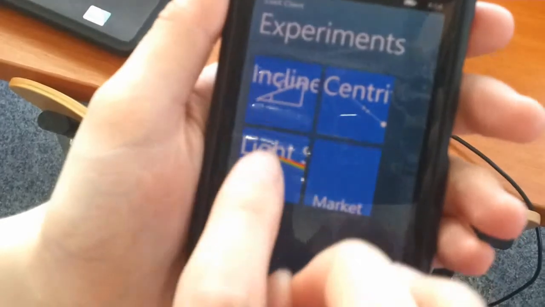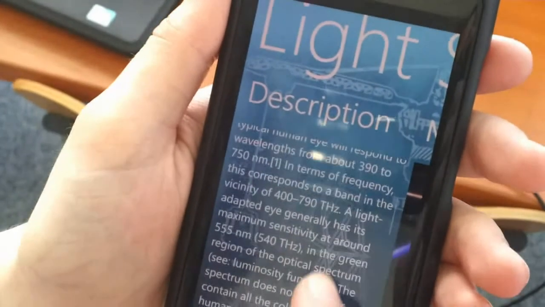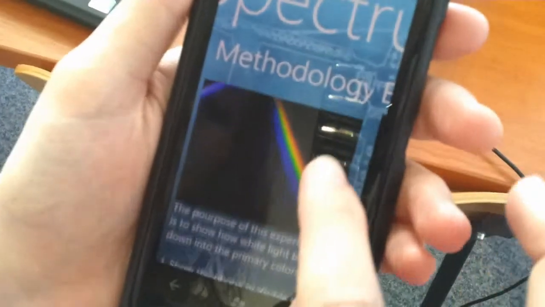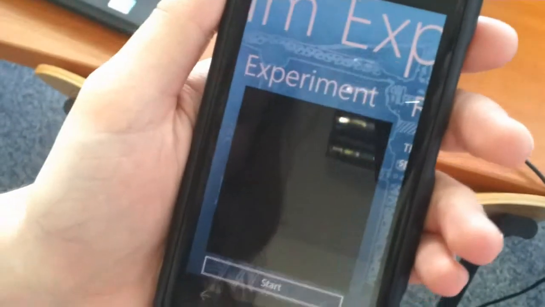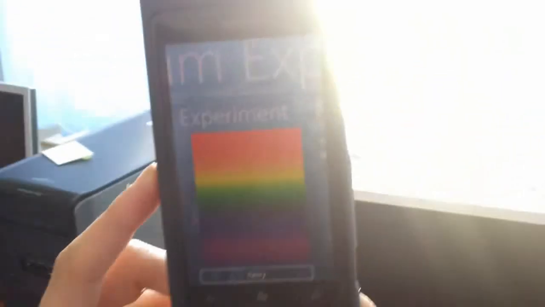Let's have a look at another experiment. First, we choose the experiment, the light spectrum experiment, and there is a short description of the theoretical knowledge and the steps you should follow to achieve the experiment. We press start and the camera starts recording the light, and when the light is strong enough, we will see the light spectrum.